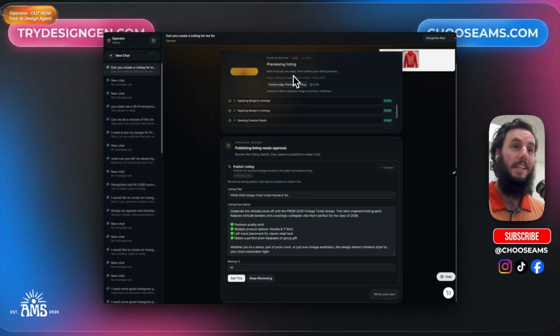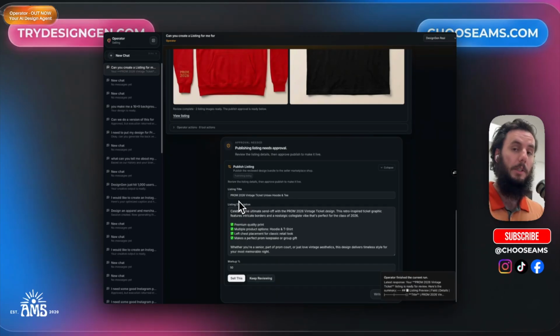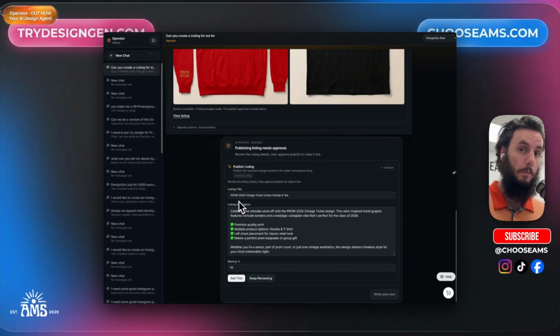Okay, so like I said, it changed to orange, and now it says our approval is needed because it's going to actually publish our listing. So Operator went ahead and did an AI analysis on the image, so it generated an SEO optimized title and description, which means that basically your listing is going to show up in Google search. It's going to show up in ChatGPT and other AI search engines. So in effect, that just means that your design is going to get more placements, more opportunities for buyers to buy it.